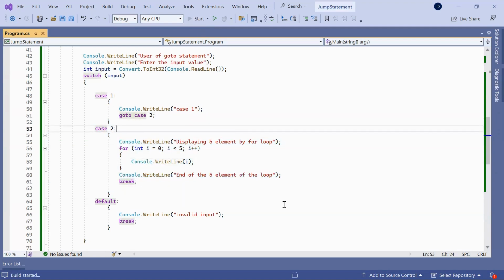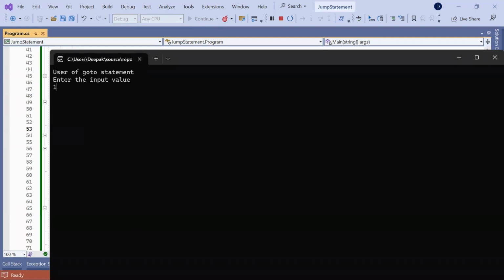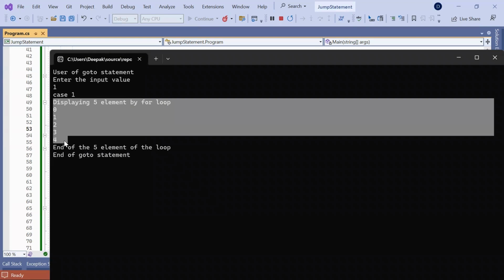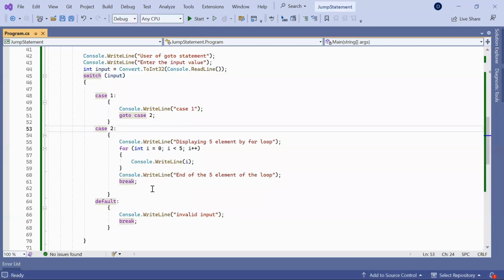So this is the kind of scenario or requirement we have. If one is entered, see case one is also executed, that means whatever functionality is written in case one is displayed, and the case two functionality also gets executed. So this way we can decide more than one case execution for a single input with the help of the goto statement. Okay.